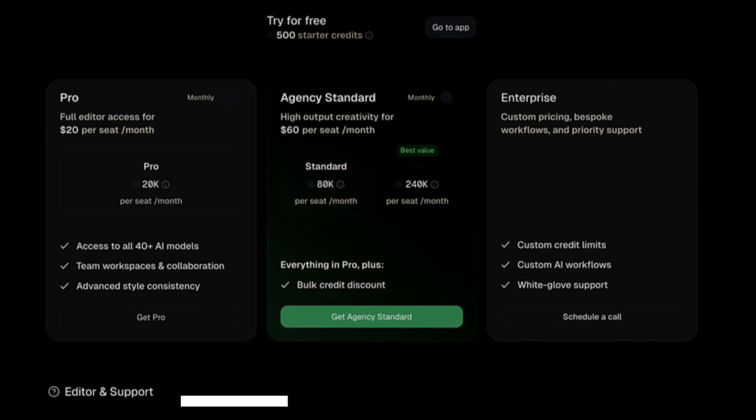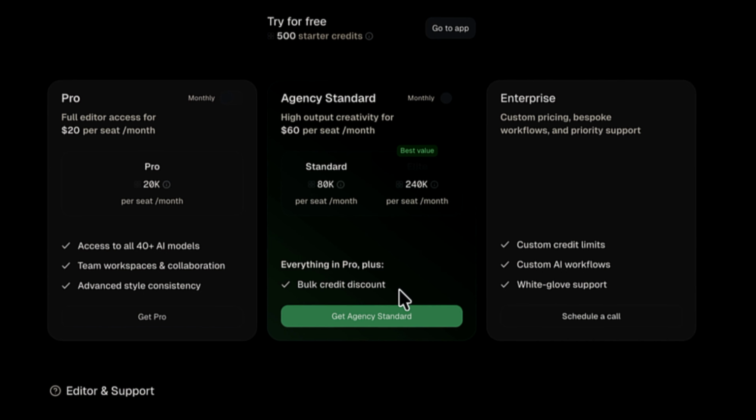Now, in terms of pricing, on the pro plan, it's literally $1 per credit, but you do have the option to buy additional credits. Now, for the middle tier, they have both an agency standard and an agency elite. One is $60, one is $120. And as you can see, they give you more credits on the higher tiers. And for that middle tier, they give you a bulk credit discount. So if you need to buy more credits, they're going to give you a discount on additional credits.